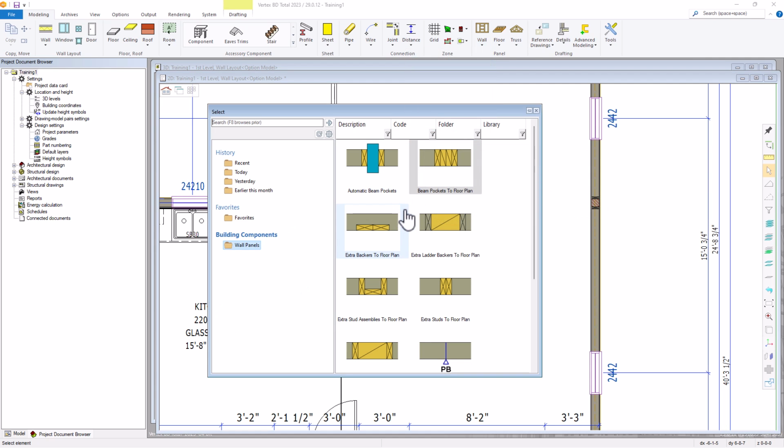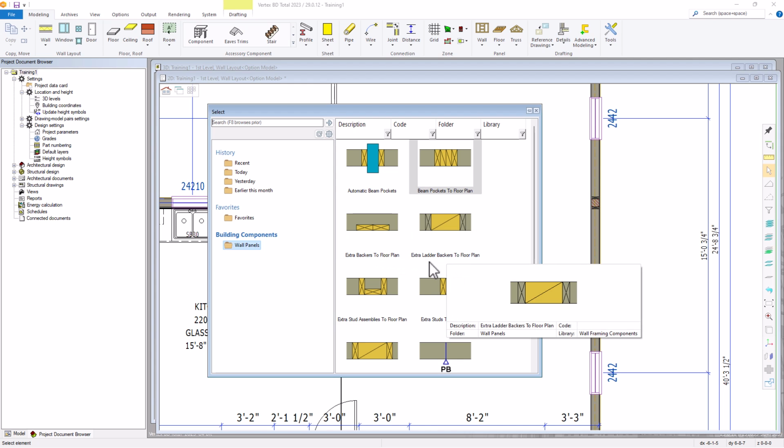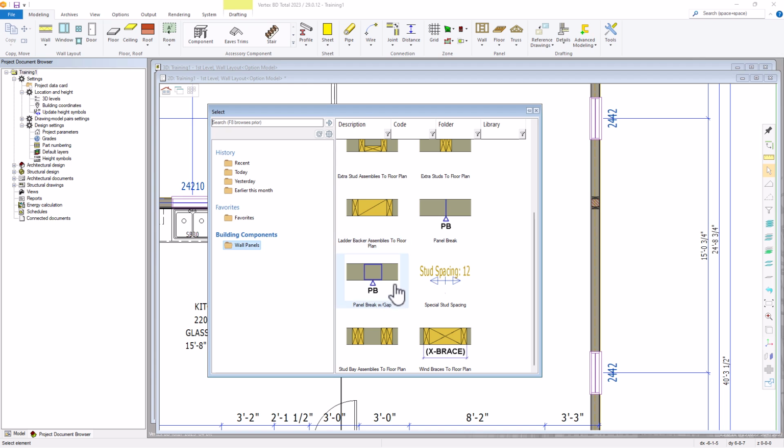We went over just a few examples of the wall panel macros available in Vertex BD, but if you browse the library, you can see that there are numerous other macros available.